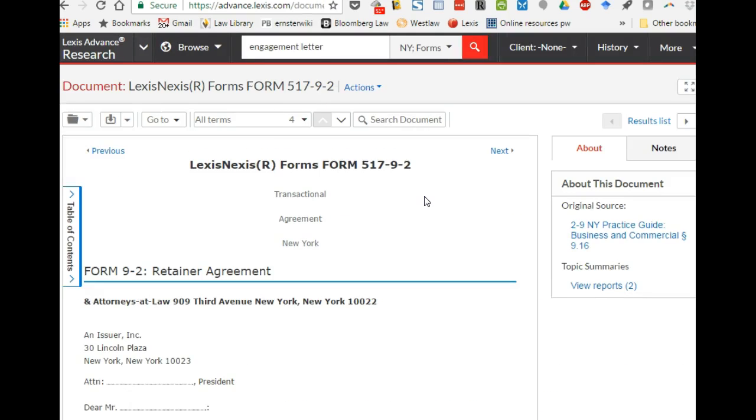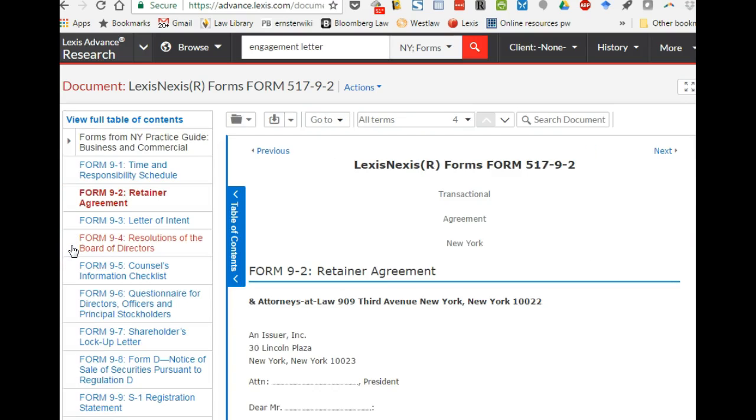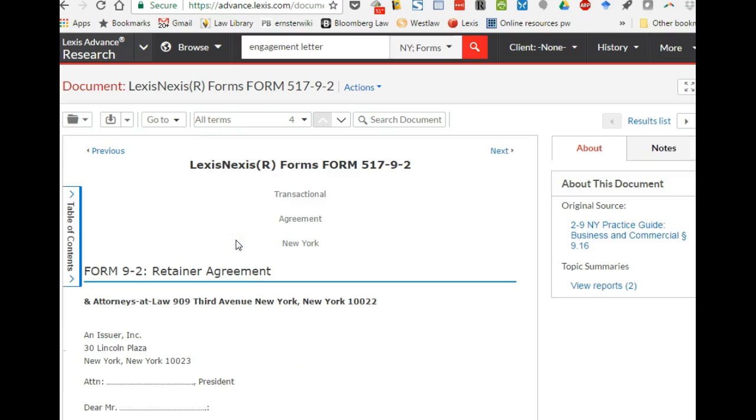And again, you can download it into Word and then start adapting and filling it out with your client's particular information and whatever else it is that you want to add. And once again, always useful to look at the table of contents. Again, counsel information checklist, so could be some other useful materials, other forms that might be a little bit more suited to what it is you need. Again, it depends on your particular need. Okay, any questions on Lexis?